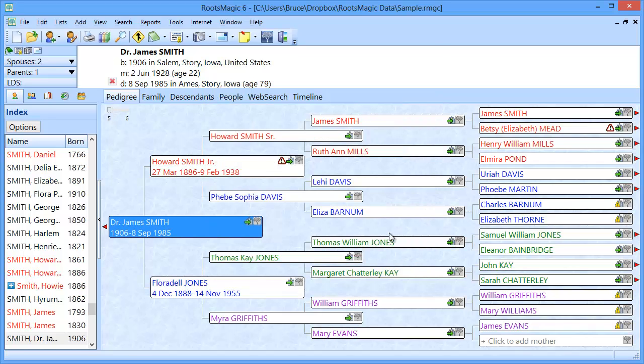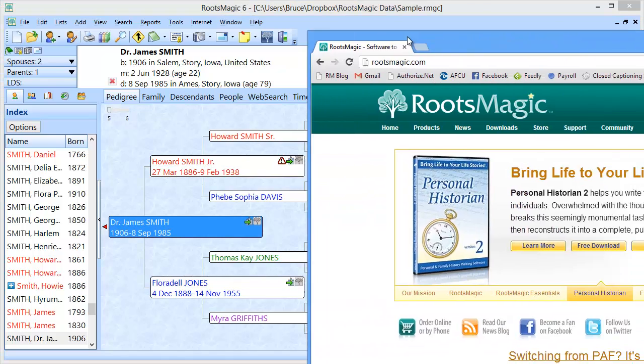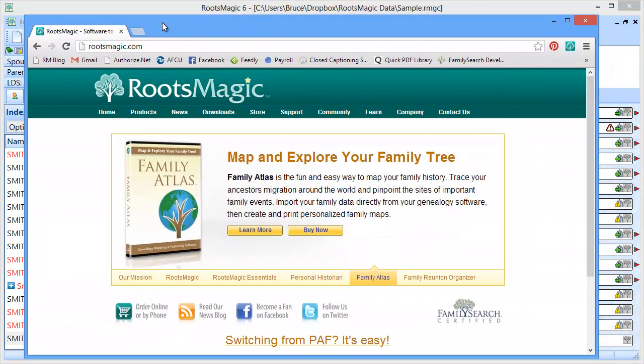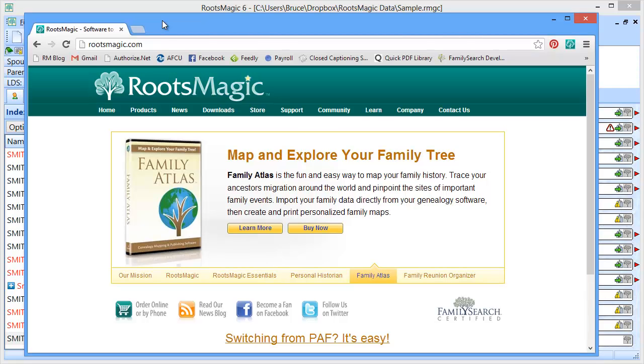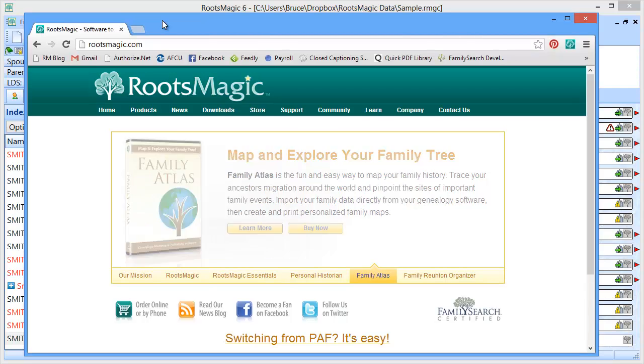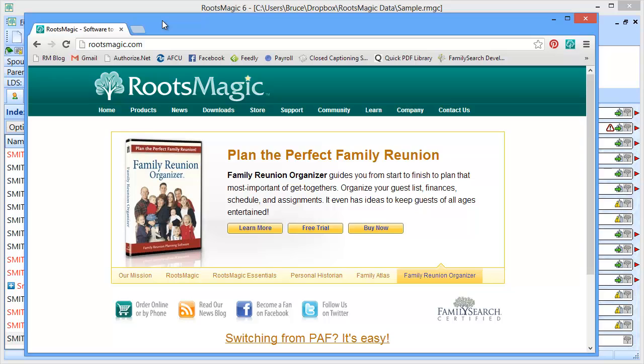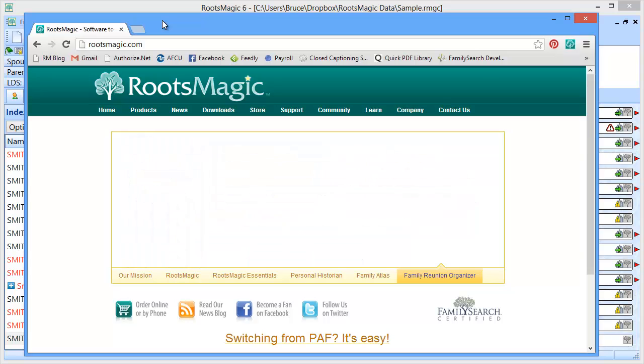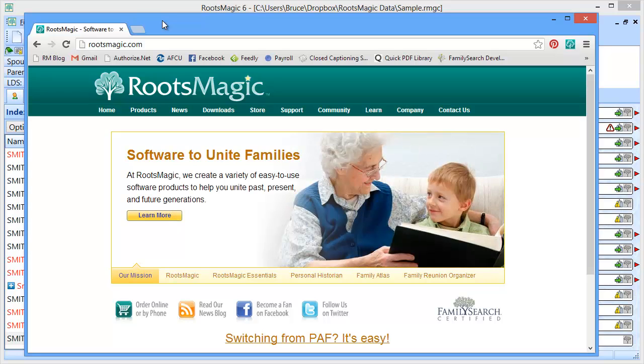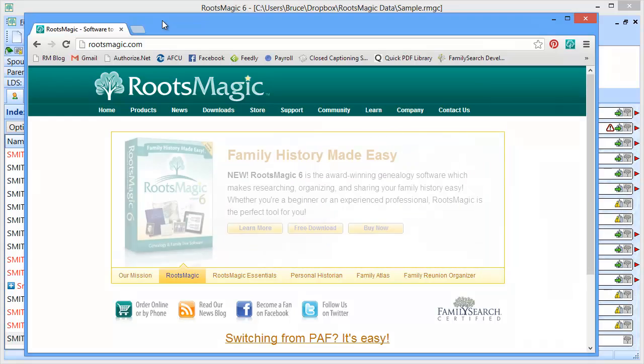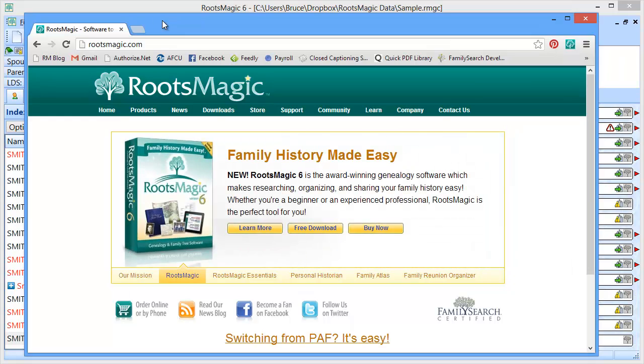Okay, so I mentioned that we're going to show you another way, and this is useful if that automatic update doesn't work for some reason, or if you are running RootsMagic on a computer that's not connected to the internet. So if that's the case, you will actually have to be connected to the internet in order to do this, but this allows you to do it from a friend's house or from a library or whatever.